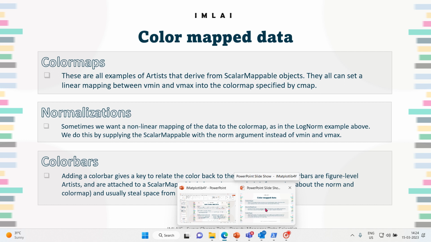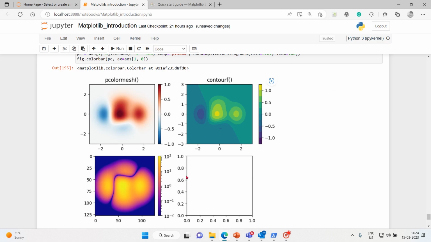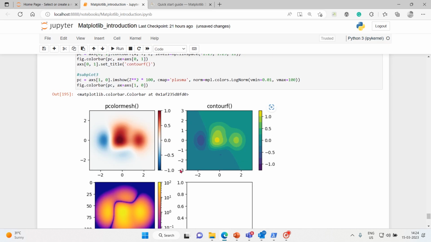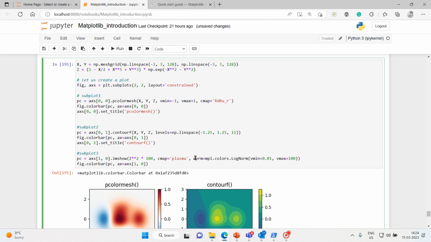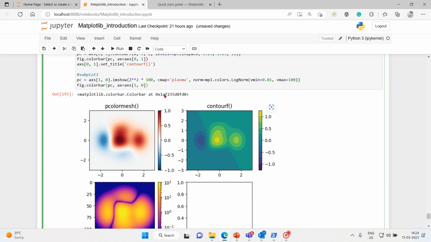You see, normalization, sometimes we want a non-linear mapping of the data to the color map. In that case, we have to go for the LogNorm. Okay, you see that that's what we did here. Norm MP, and we have used the LogNorm method, and it's using that vmin and vmax.